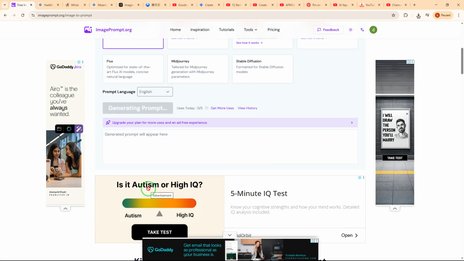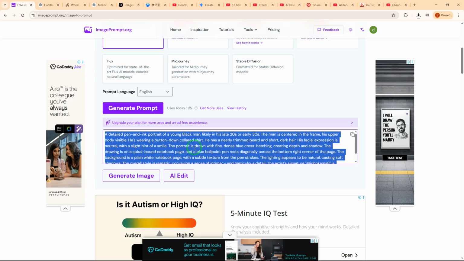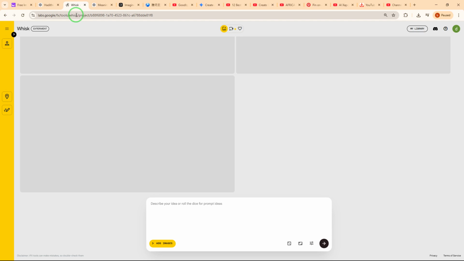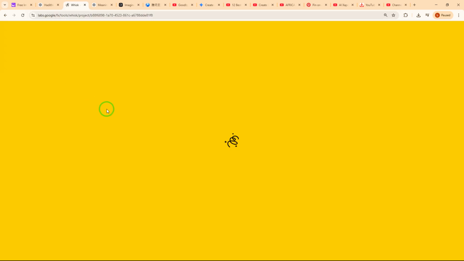After generating a prompt, I'm going to generate my own image to be like this one. It's very simple, and on this channel I'm going to teach you more tricks about AI. I copy this prompt and then open another AI website, this one, Whisk. If you search Google for lab whisk, it opens like this. As you can see here, this is Whisk AI.